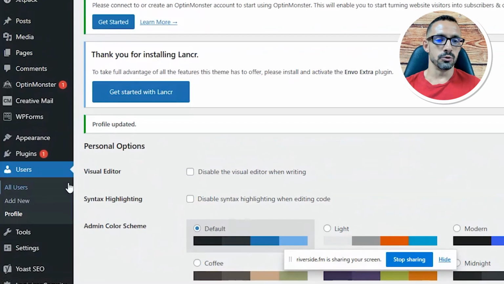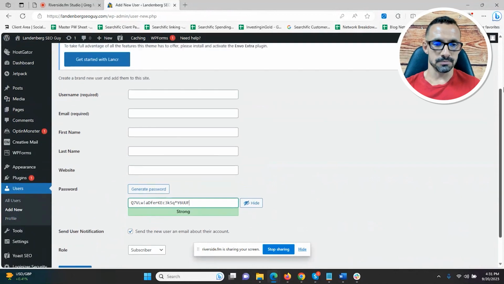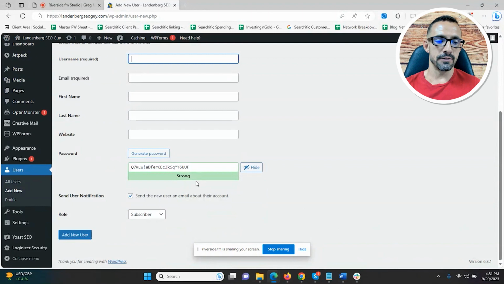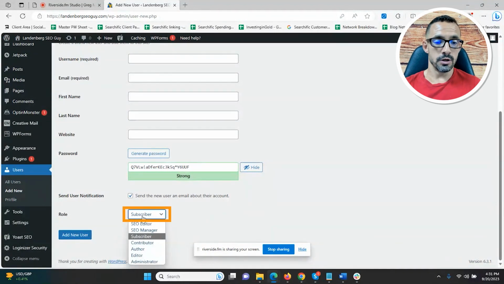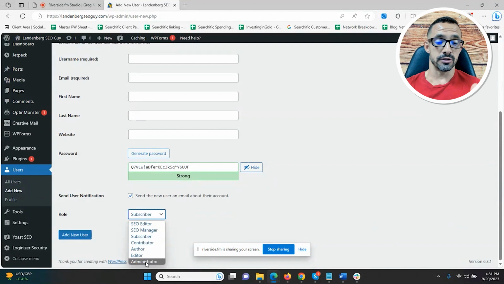You can also add a new user. So if I add a new user, I will put in all this information, whatever we want, and give them their username. And then the big thing here is giving them a role. You can give them roles such as SEO editor, SEO manager, subscriber, contributor, author, editor, and administrator. And these are going to give them different permissions on your site.